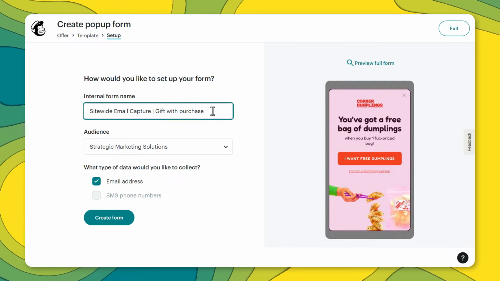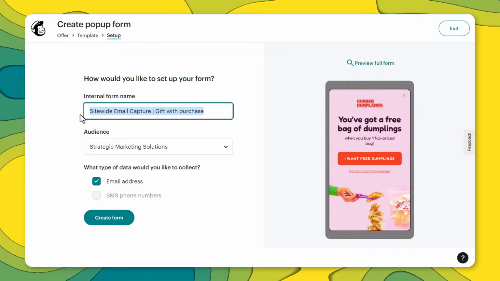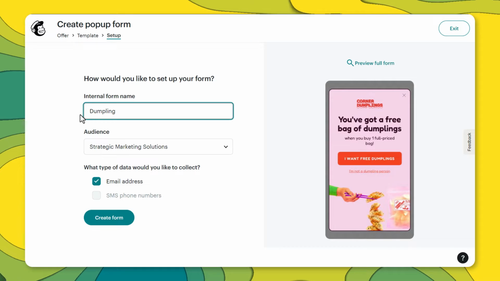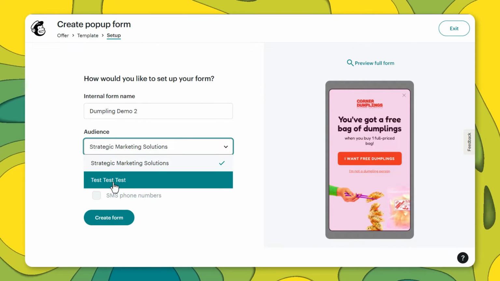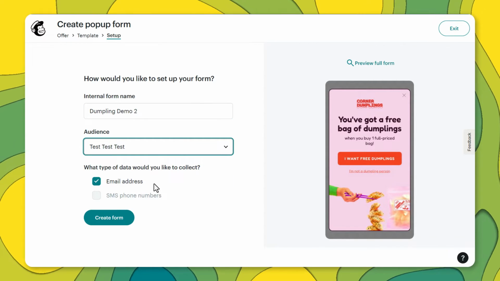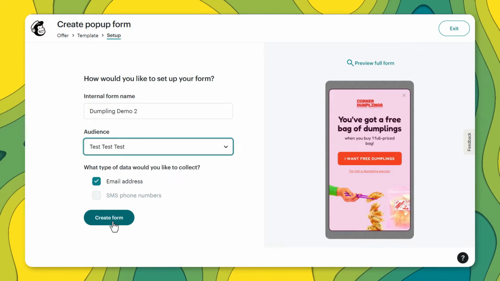We're going to give it an internal form name. So we're just going to call this Dumpling Demo 2. And the audience will be my test audience. And our option to collect data will be email, and click on create form.